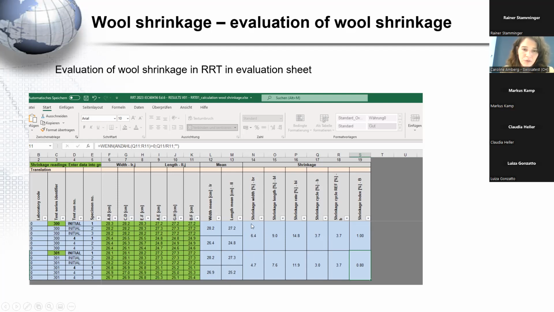And then we have the shrinkage of the width and the shrinkage of the length for the reference machine. This is combined to this shrinkage rate. And the same is done for the test machine. And at the end, we have a shrinkage index, which is a ratio between the test machine and the reference machine.